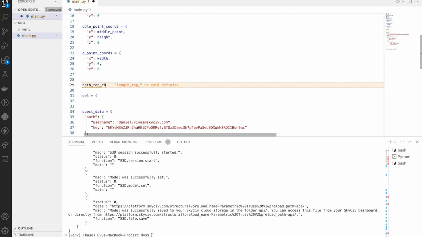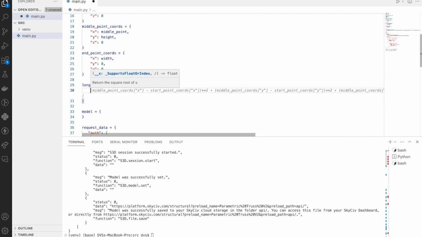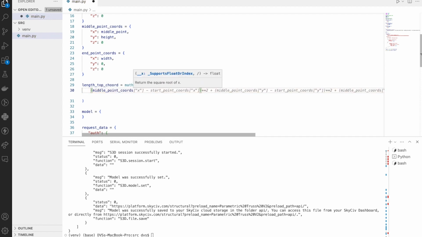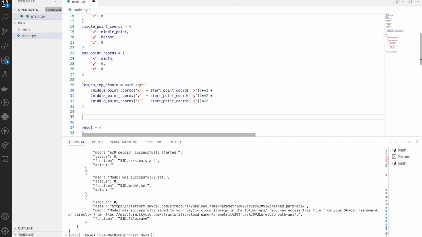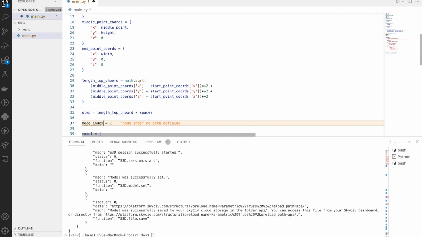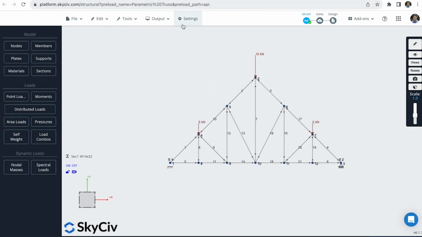We can now define the length of the top chord. To do this, we can use the math package that we imported before, and we are going to use the start point coordinates, the middle point coordinates, and the end point coordinates. Now we can define the step that we are going to use to calculate the coordinates. This will be equal to the length of chord divided by the spaces. And then we have the node index that must start with 4 because we already have 3 coordinates.